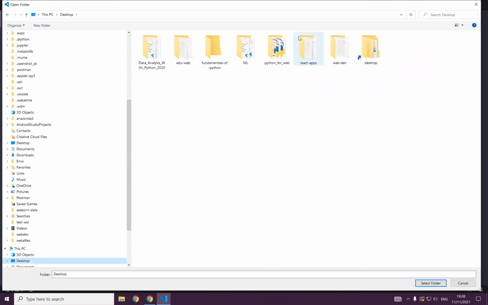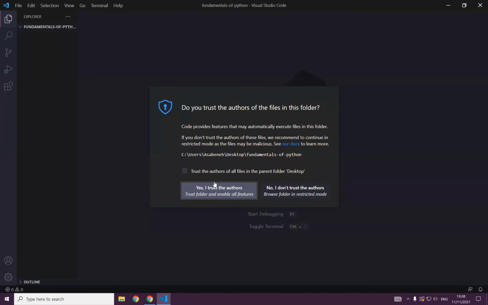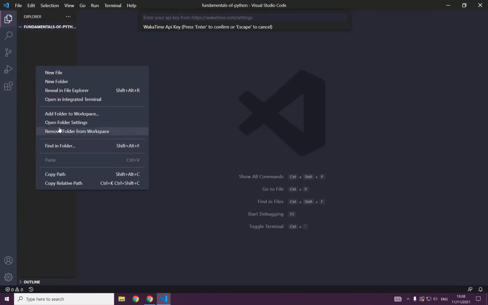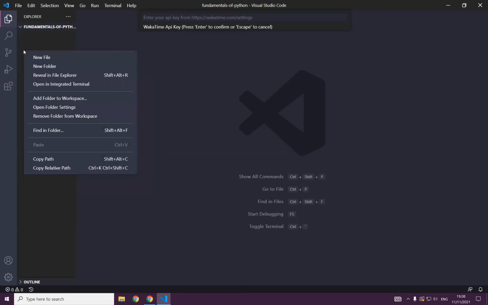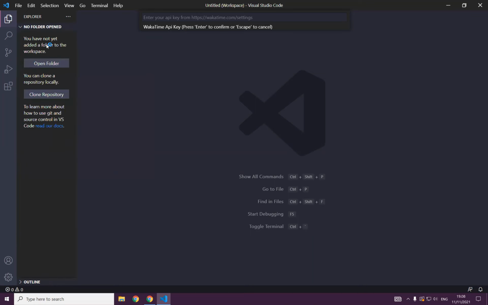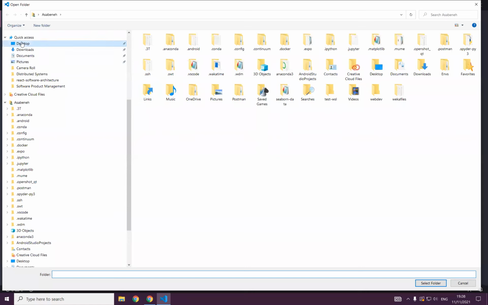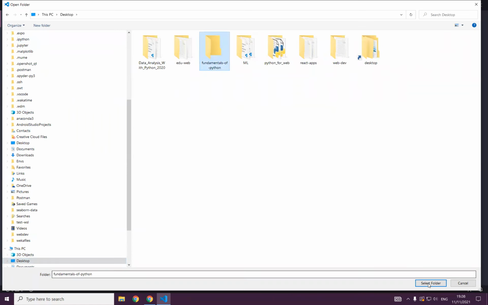Then you can go to folders, and then you can access the folders, for instance, fundamentals of Python, and I can bring the folder over there. I trust, okay, I trust. And then it's here. If you want to close it, you can just right click over here and then remove. Of course, you can also access it from the file menu. As you can see, open folder, and then again, I go to the fundamentals and open it.